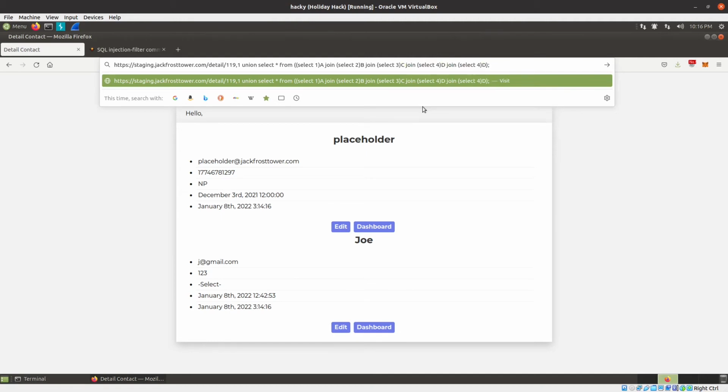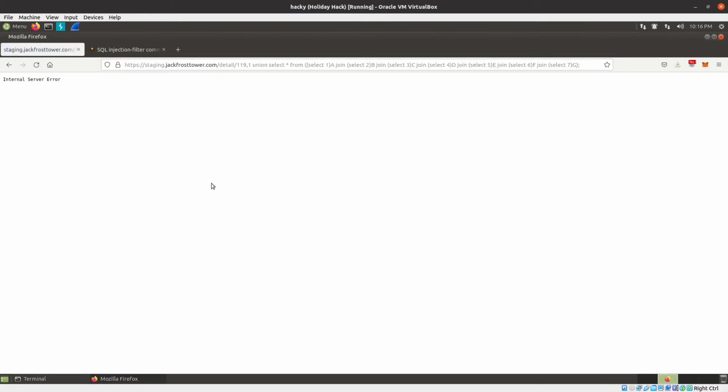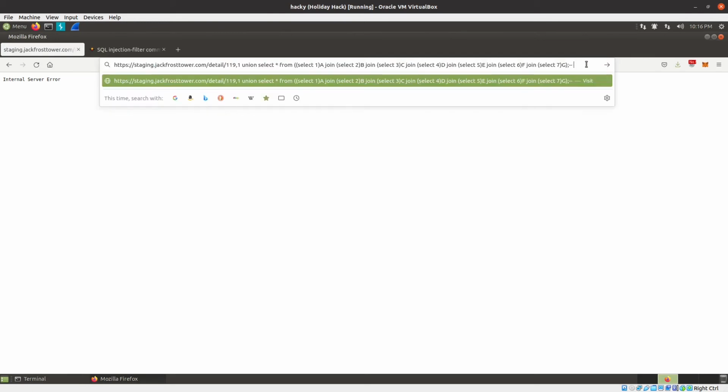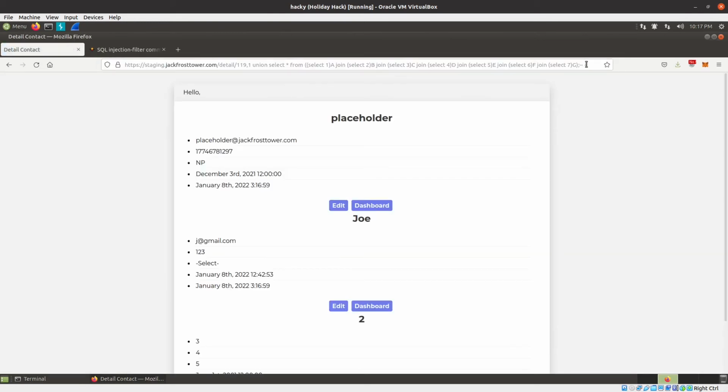Copy, E5, paste, F6, paste, G7. So if this works, I should see these two items as well as a third item with the various options here. It did not quite work here. So let's see what we got. Oh, let's see. After this, let's add a comment to end the line. There we go. It did work.